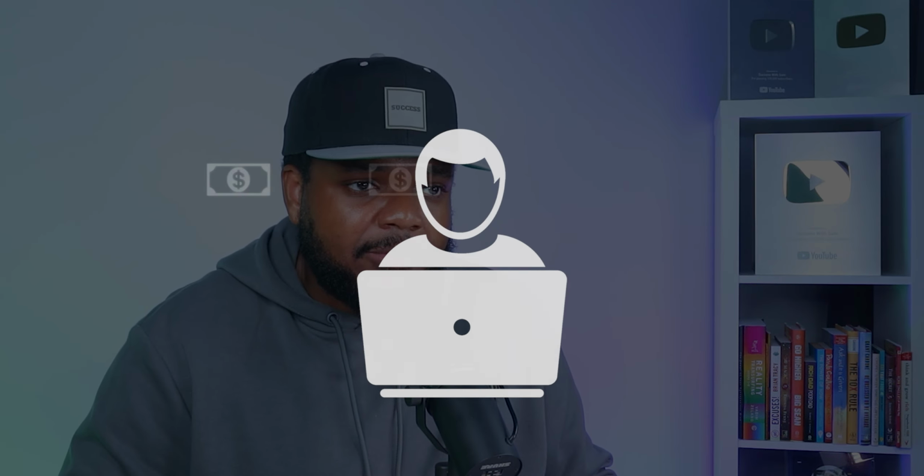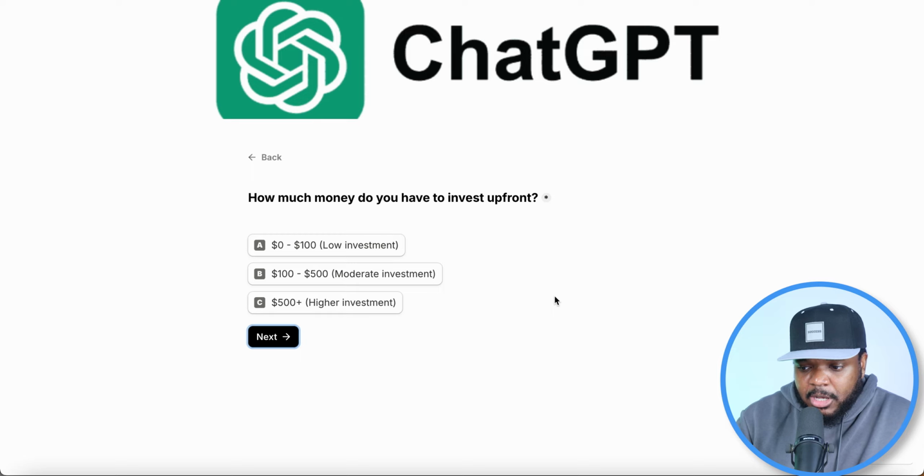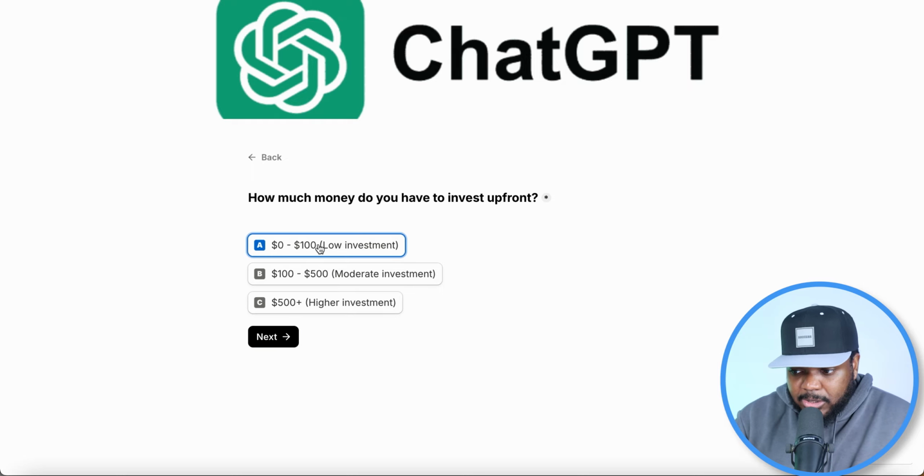Now, the more money that you have available, the more you might be able to move a little bit quicker, but don't worry about that too much. Just pick whichever option is suitable for you, and ChatGPT is going to be able to work out the rest. So for now, I'm just going to click $0 to $100. Of course I don't, guys, but I'm just clicking this for anyone out there that might have a low budget. So let's select that one and then click on next.